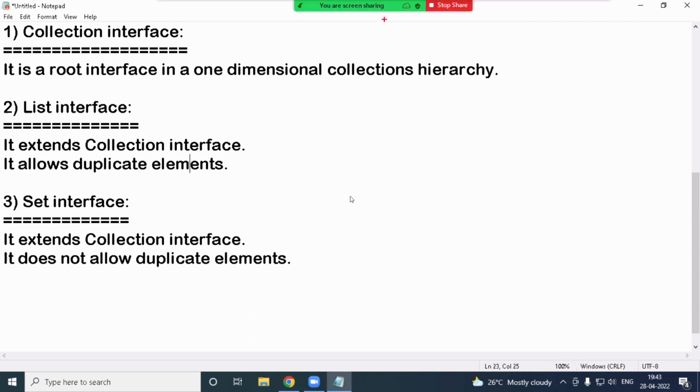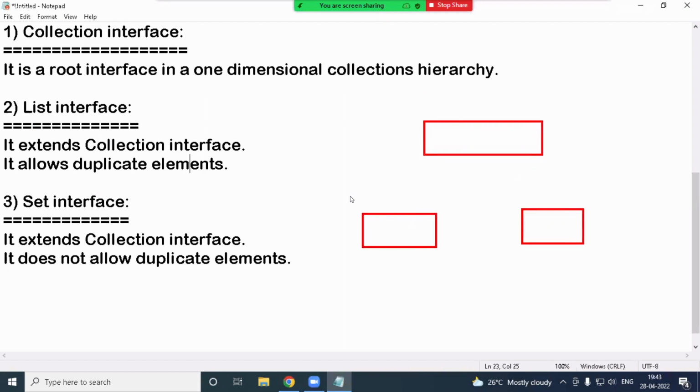See, this is the Collection interface. This is the List interface. This is the Set interface. Here, Collection interface. Here, List interface. Here, Set interface. See, List extends Collection. Set extends Collection.